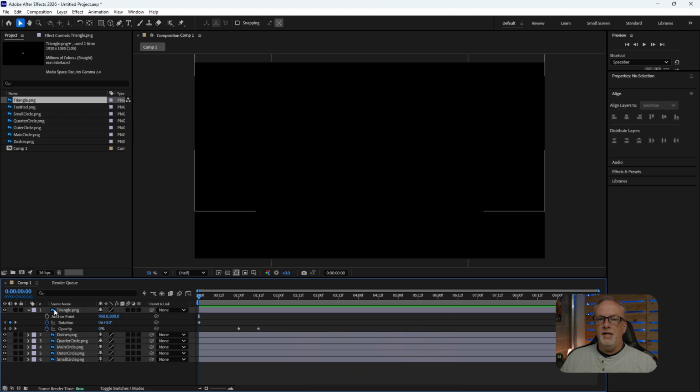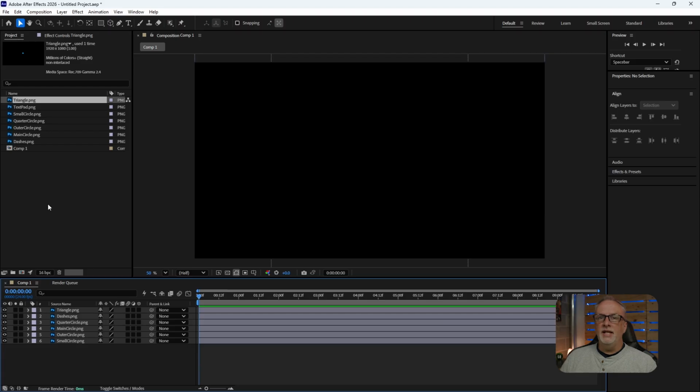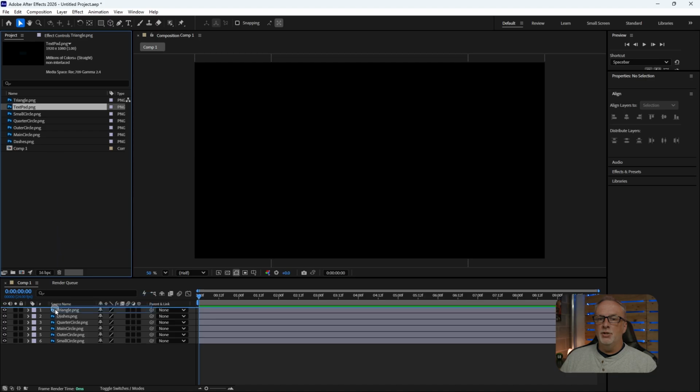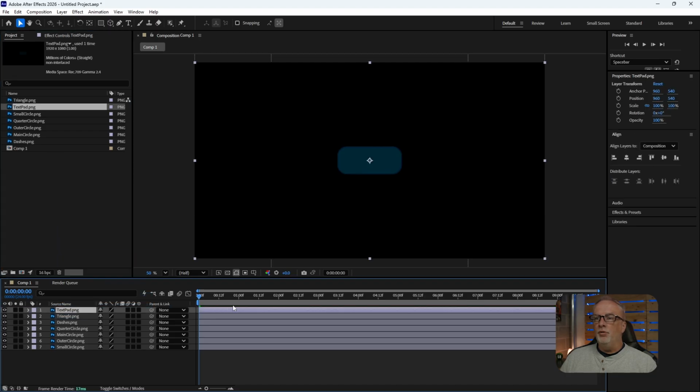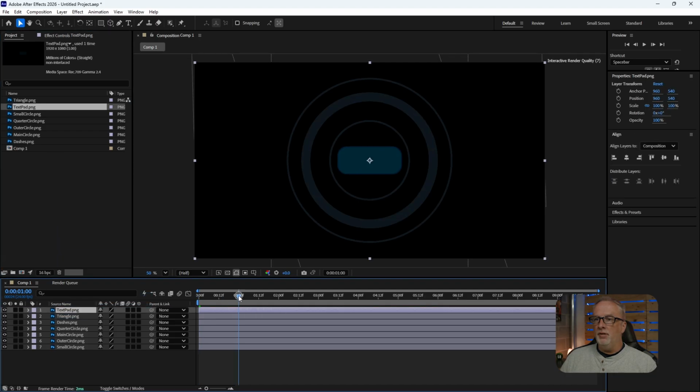So we're getting close to the end. I'm going to close this up. The next thing that we want to work with is the text pad. This is just a rounded rectangle. I'll bring it in and just drop it on top. Nothing real difficult about this. We just need to know the timing of where we want this to come in. So probably here again around 1 second.